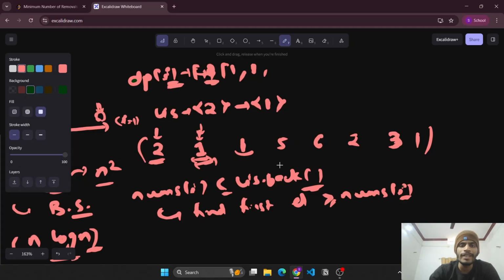Now when we reach this 1, we see again it is not greater than the last element 1, so we cannot simply add it as a next element. Again it is less than or equal to LIS dot back. We will find the first element greater than or equal to nums of i, which is still 1 only. So again this LIS will remain the same, and we'll get the DP ending at this index as 1 only.